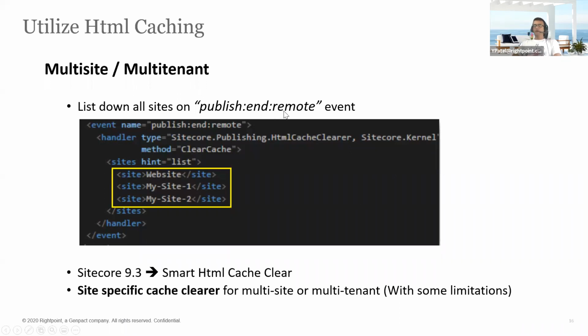In my previous multi-tenant environment, we hosted hundreds of websites for different clients. The strategy we implemented was: it doesn't make sense that if site A is publishing something, we should clear the cache of site B. So we overrode the HTML cache clearer and made the cache clearing site specific. If you are publishing an item of site A, only clear site A's cache, and this is still valid for a multi-site, single client, single implementation.